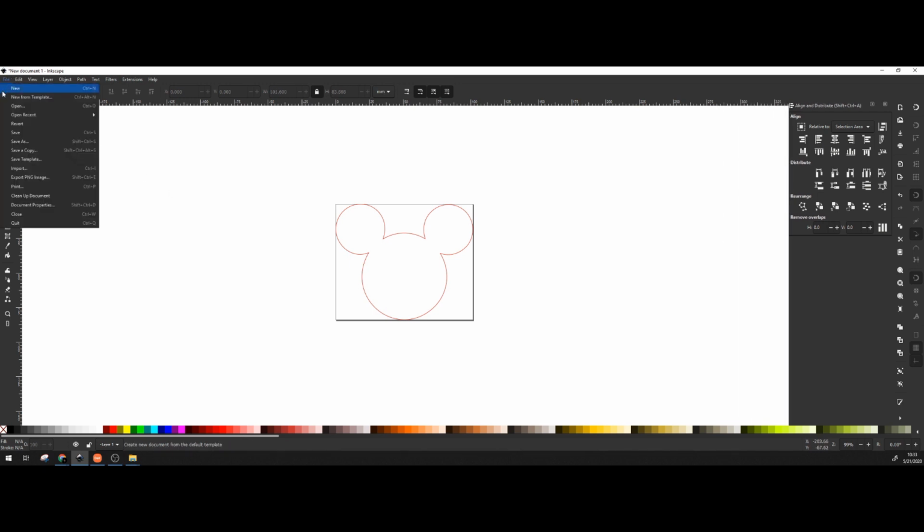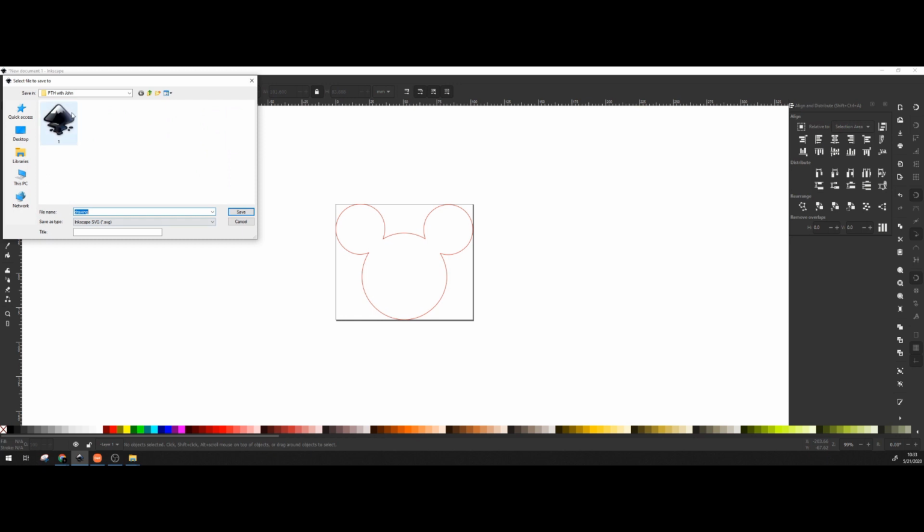And then you're gonna save it. Once you save it, you are done. You can close it, and you can open up whatever other software you need to continue moving on.